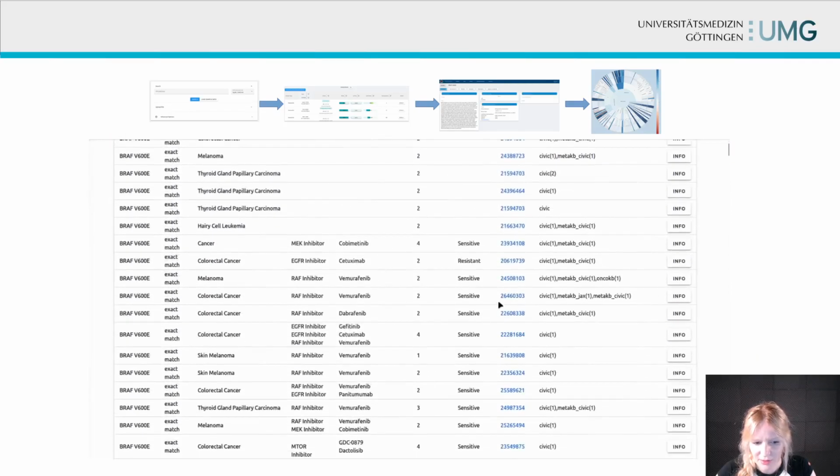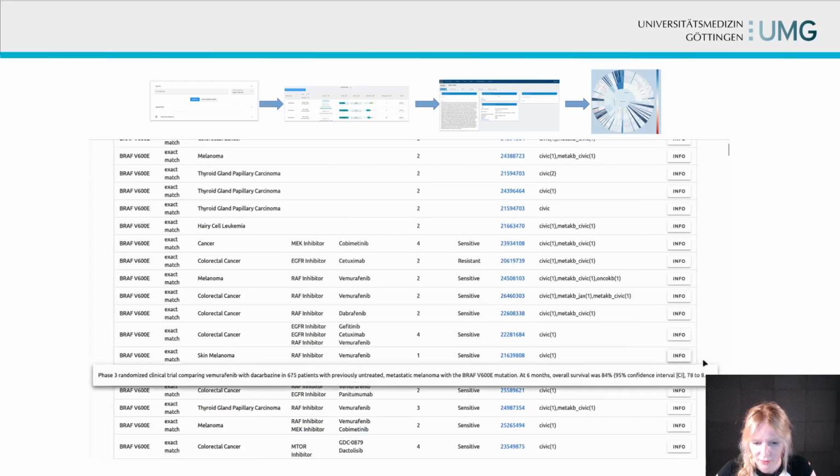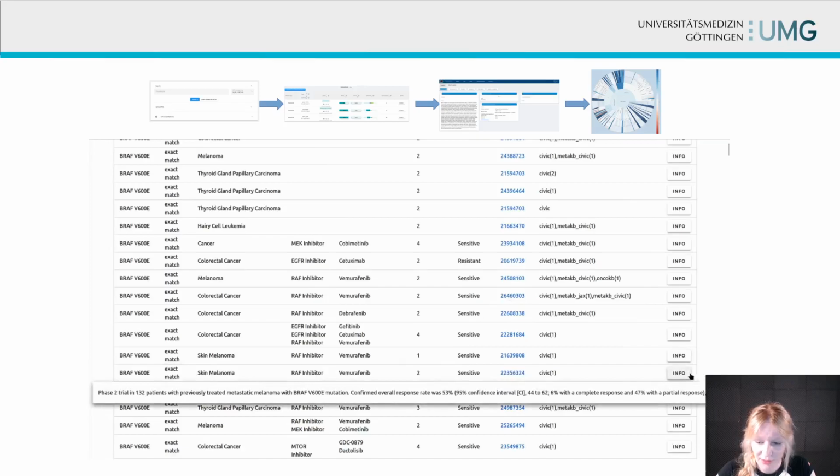In the result table, you get a full list of possible treatments and the match type, including the PubMed ID and evidence statements.